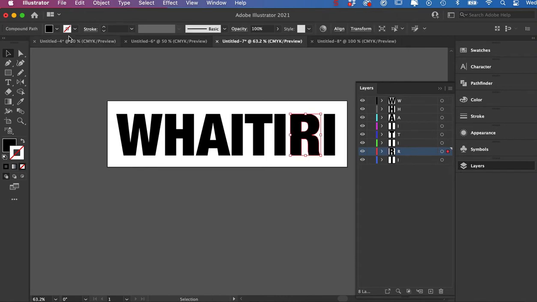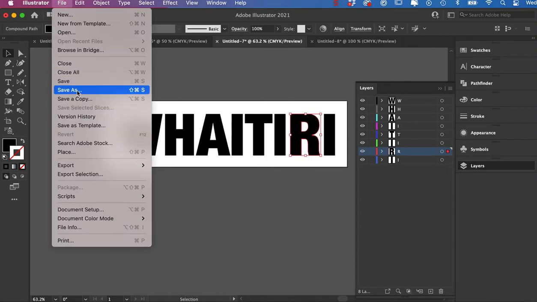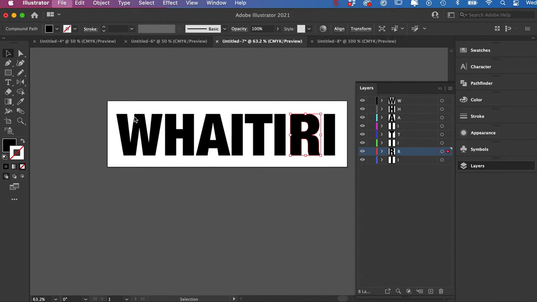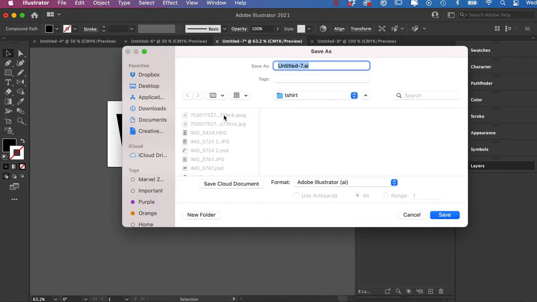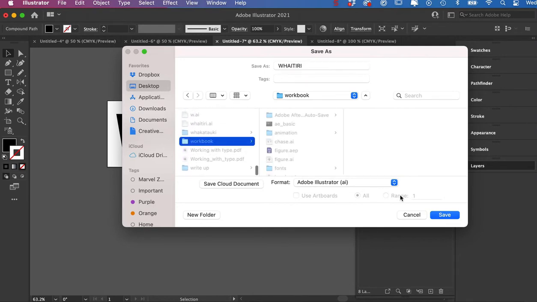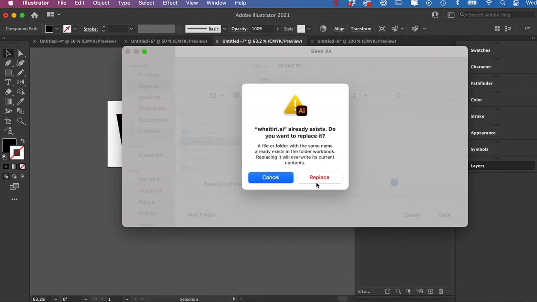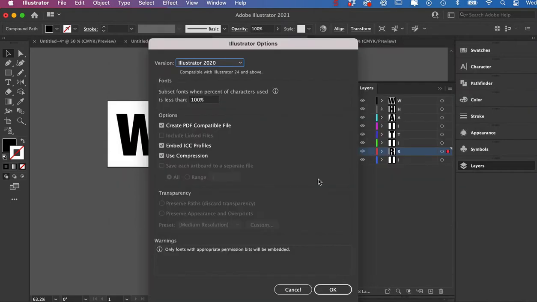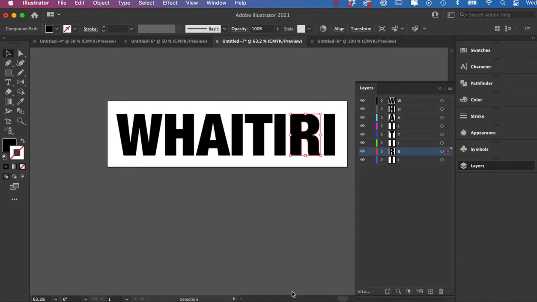Now that I have that file, I'll save it. Give it a name, and save it where I want to save it. It's an Illustrator file. Save. And then I'll jump into After Effects.